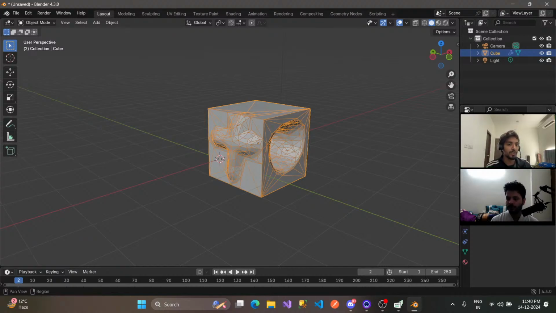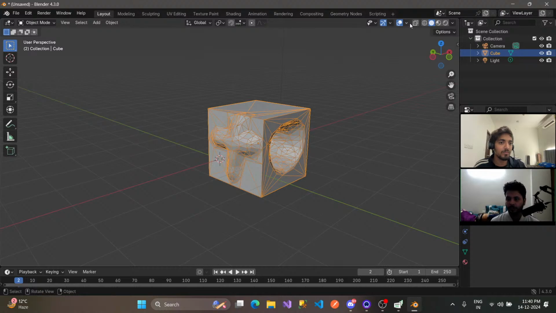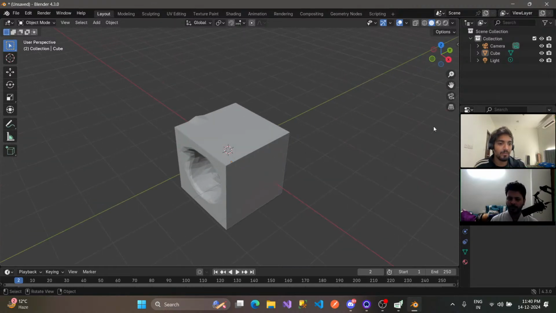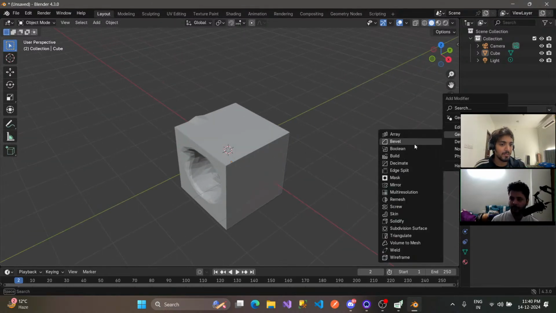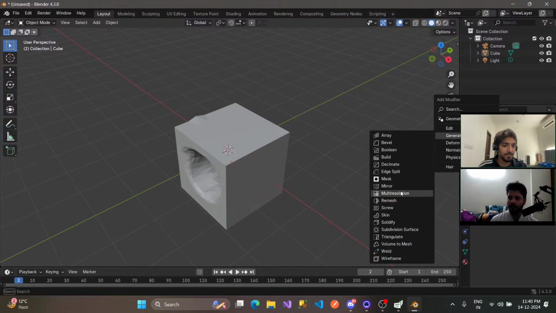If we are done with the model and we're never going to touch it again, then we can just go with it. Or you can just leave it. It is totally situation dependent. If you think the situation requires you to apply it, you can just apply it. Let's see which one is next. Let's complete all the modifiers. We can skip the edge split, we can skip the mask. Yeah, mirror, I think we can do the mirror.